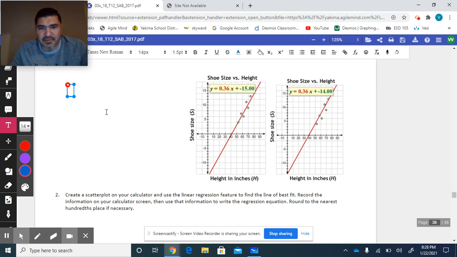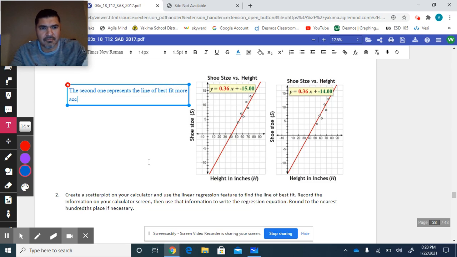And this is just a matter of opinion because they're both very close. But I'm going to go ahead and type in the second one. Okay. The second one represents a line of best fit more accurately.